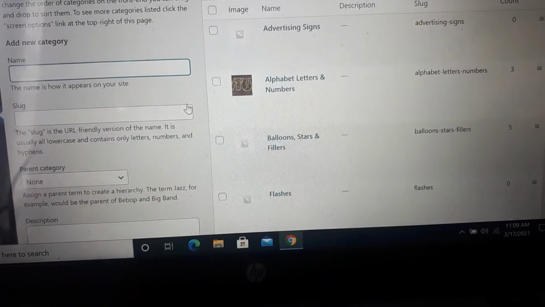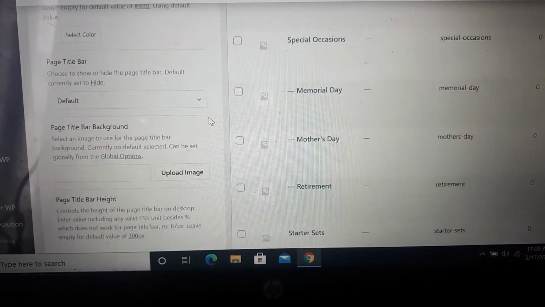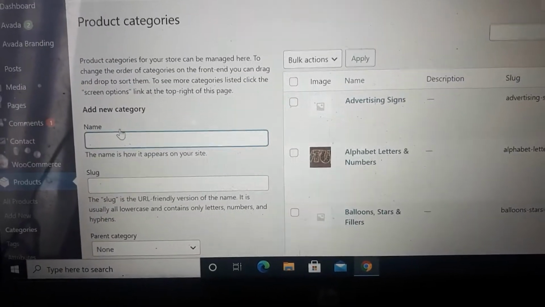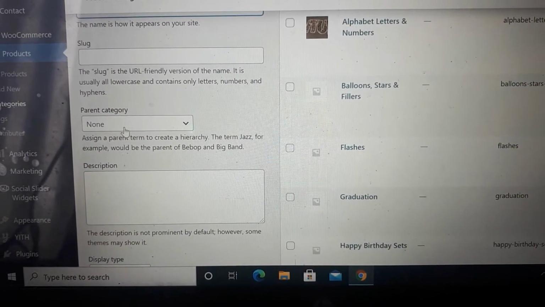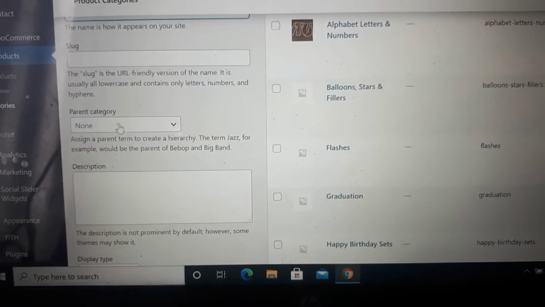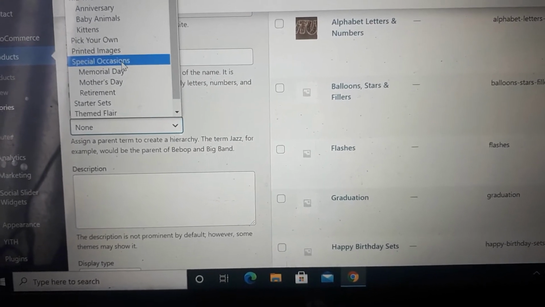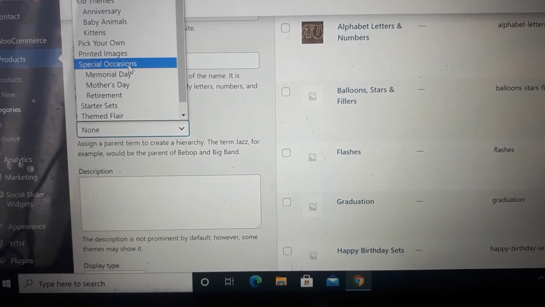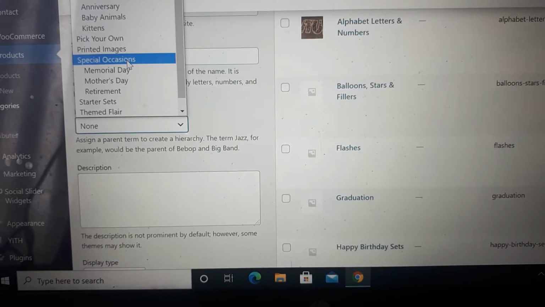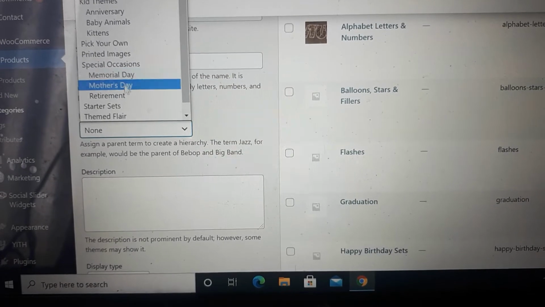We can see there are several categories which I have added into your store. If you want to add a new category, just type the name. If it is a main category, there is no need to select any parent category. If it is a subcategory, then you can choose the parent. For example, if it is a special events subcategory, you choose the main category, then the subcategory, and it will be under these subcategories.